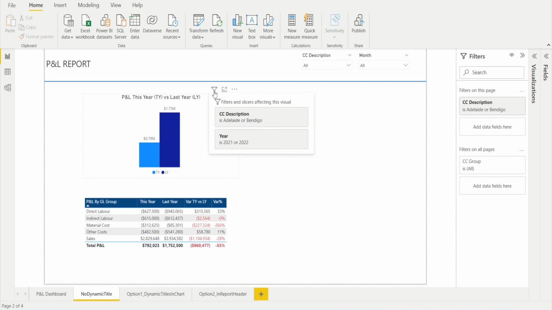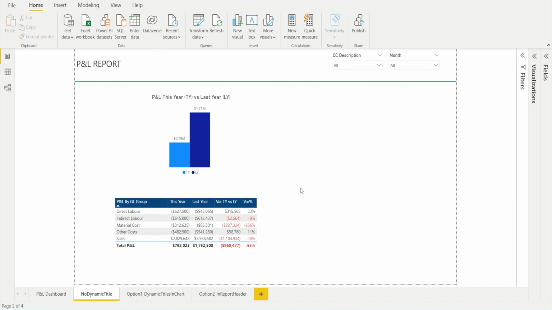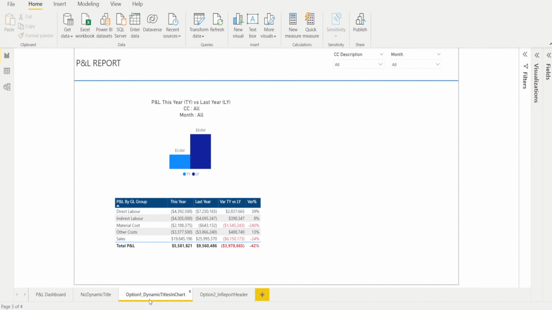Not many people know that there is filter signs that they can hover to, as well as there is filter pane on the right. Therefore, a novice Power BI user often get confused. They often ask, what is it exactly that I'm looking at? Is this all P&L, all cost center, or only selected cost center? And that's when dynamic titles can help.